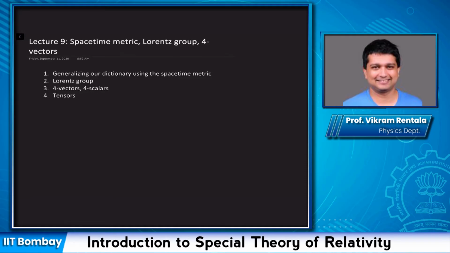Hello and welcome to Lecture 9 on Special Relativity. In today's class, we're going to discover a powerful tool with which we can generalize our dictionary using the idea of the spacetime interval or spacetime metric that we've talked about. We will see that this allows us to define the transformations between different inertial observers using the concept of a group in mathematics, and this group is called the Lorentz group.